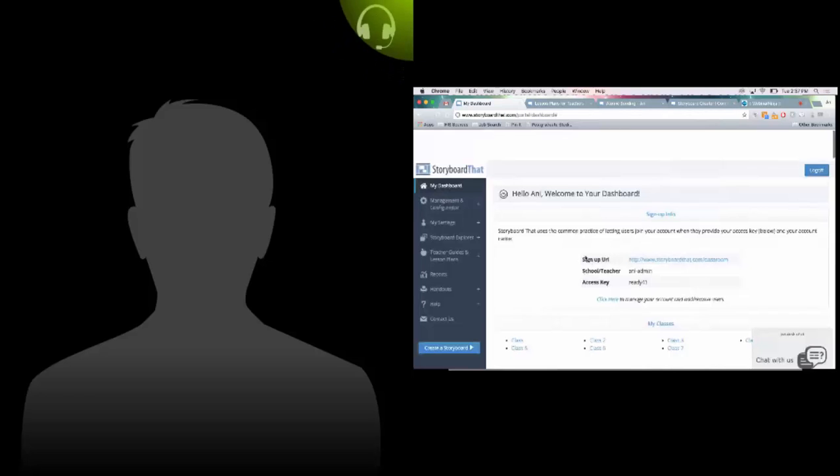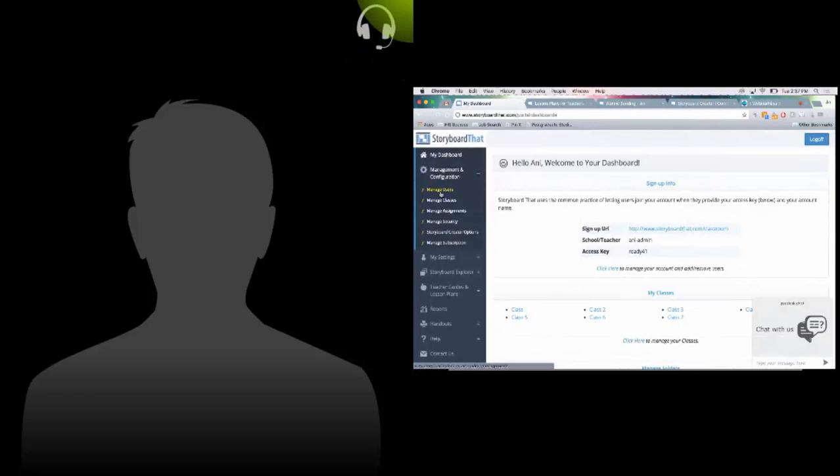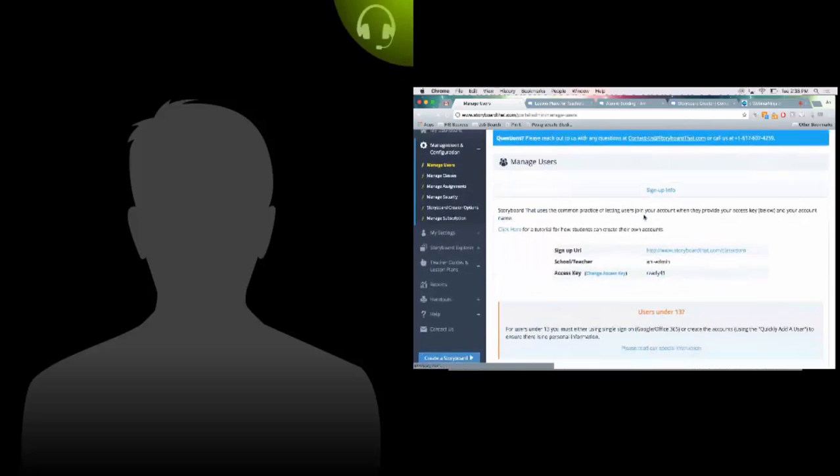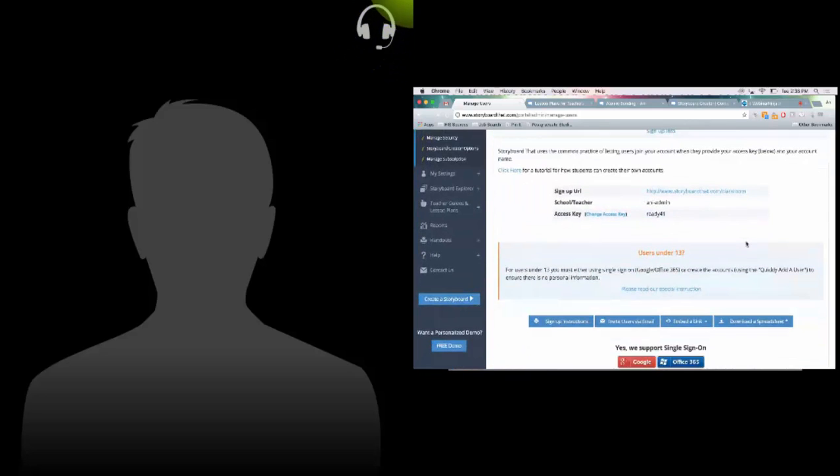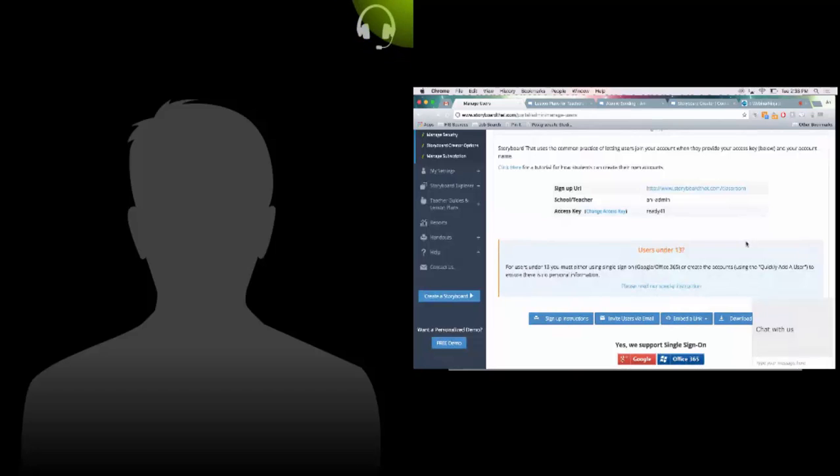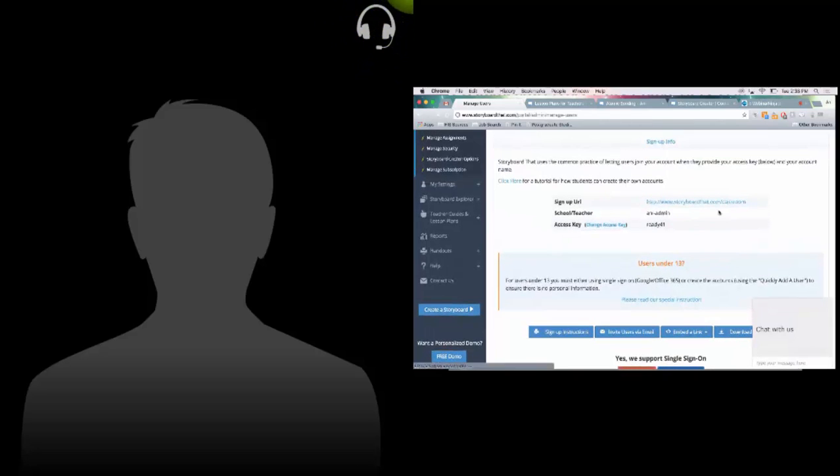So a quick overview of how to add students. If you go to your management configuration settings and you go to manage users, if your students are over the age of 13, or if they sign on through single sign-on through Google Plus or Office 365, they can use this link.